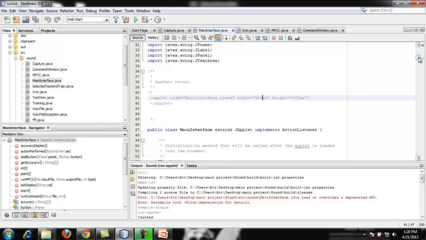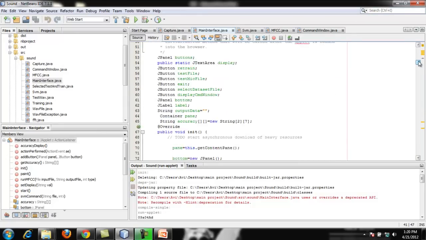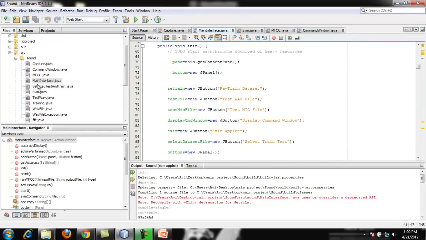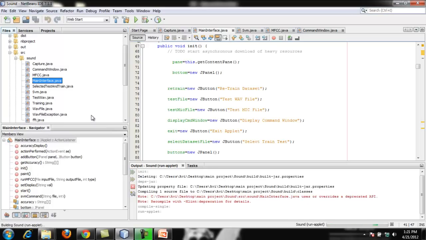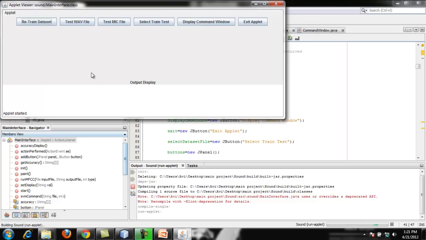Generally the interface can be run using Shift F6, the shortcut, or directly by clicking on it. After the compilation process you can see the main window. The main items you can see here are training of data sets, testing of wave files, testing the mic files such as our voice inputs, and selecting the train set, meaning out of which particular training set we want to select. And the display command window is the output window which shows the display. This is the main interface.